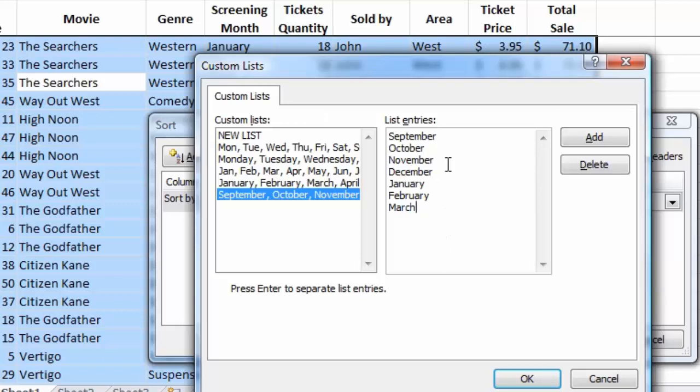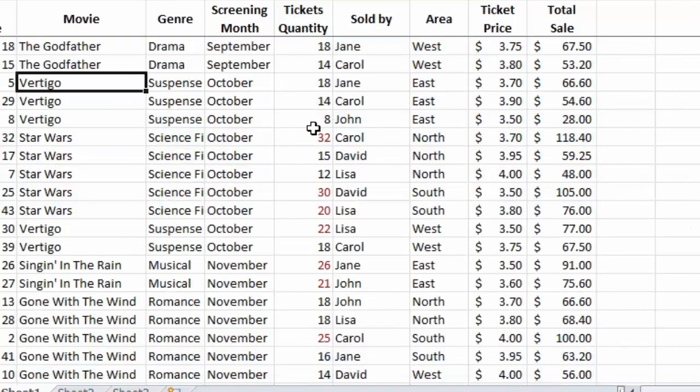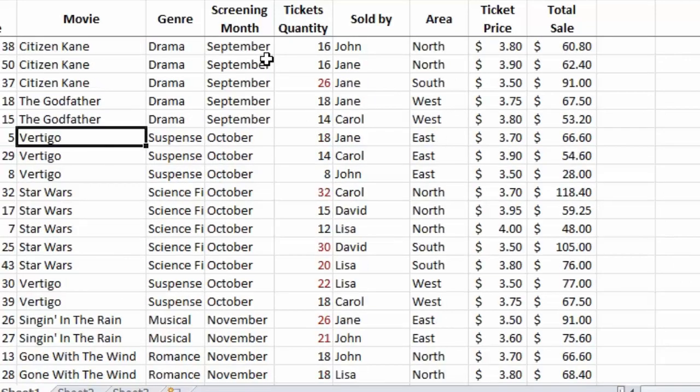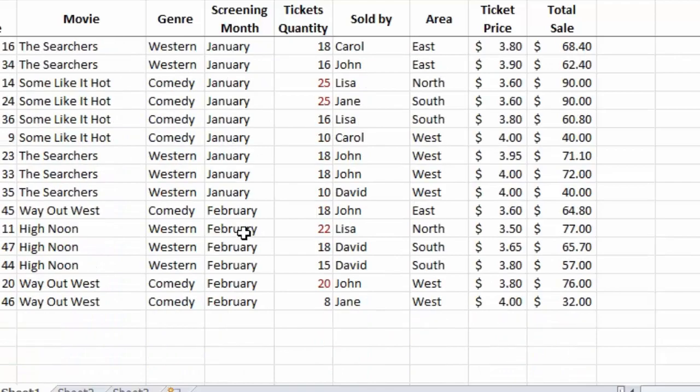So it's a simple matter if you need to create your own particular custom sort order to come into this section, Custom Lists, add a list and type out the sort order that you need. I'm going to click OK there, click OK, and that's exactly as I want it. So now I have my September screenings at the top, followed by October, November, December and ending in February.